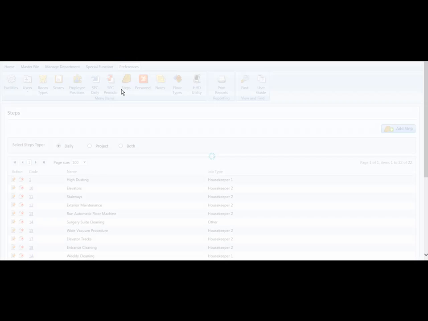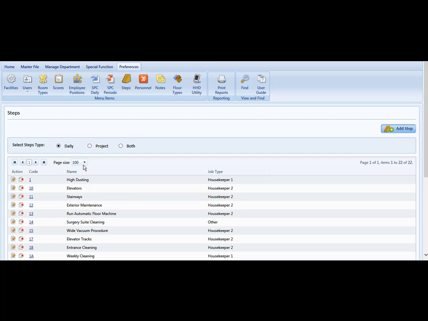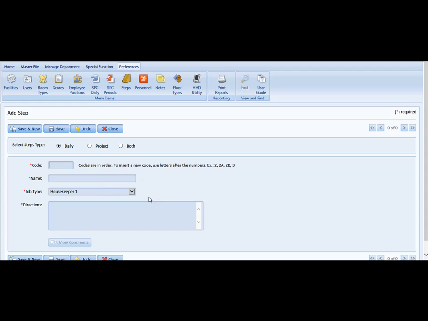Here is a list of all of the default steps in ES Optimizer. You'll notice on the right hand side you do have the capability of adding a step if you choose. Just so you are aware, let's close that and let's look at an existing step.